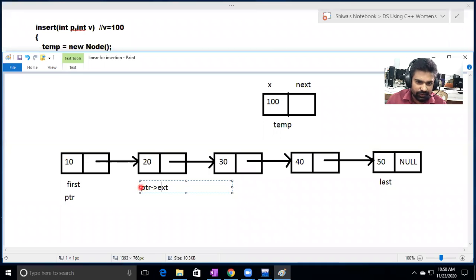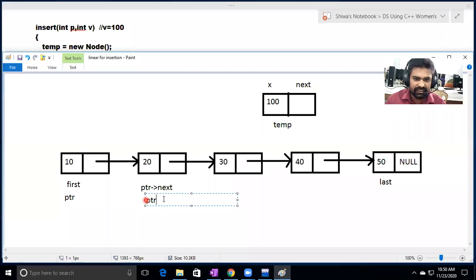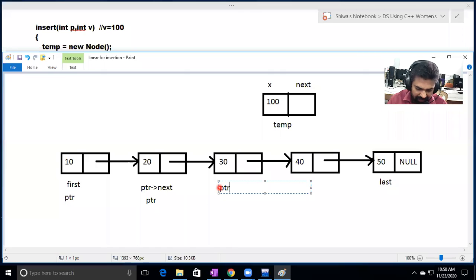This pointer next should become pointer. So this next time, this now is the pointer. This one is the pointer next. Next time this pointer next should become pointer. This pointer next should become pointer. So now this one is the pointer.